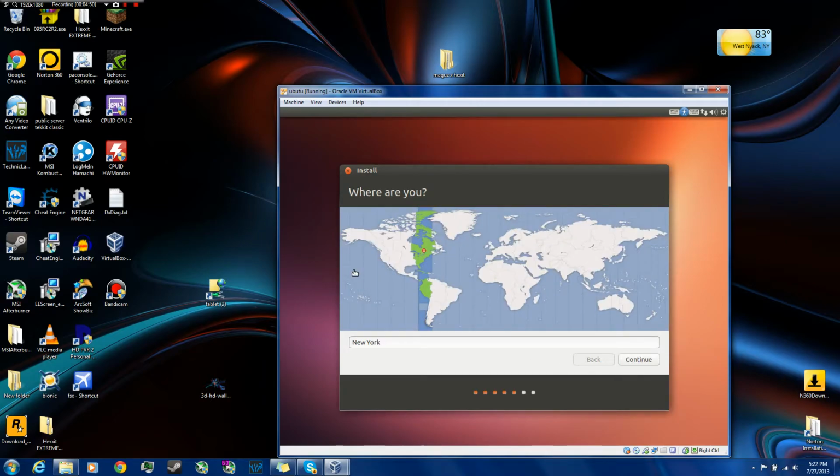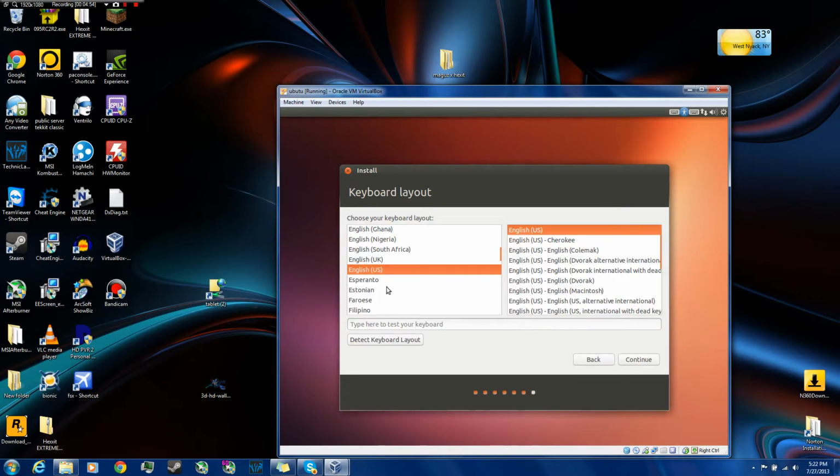Choose your location and click Continue. Select your keyboard layout. If you do not know your keyboard layout, you can simply click the button that says Detect Keyboard Layout. And then after that, you can simply click Continue.